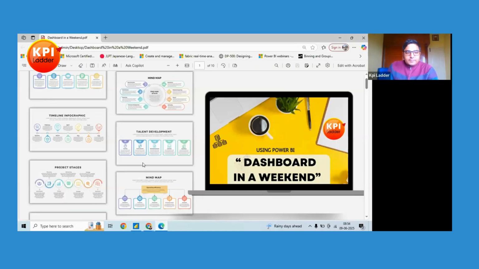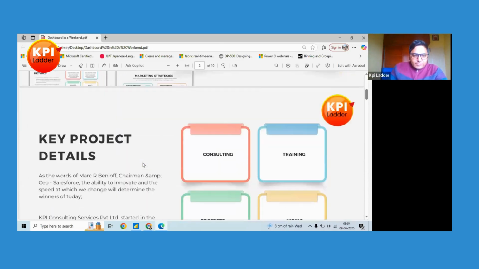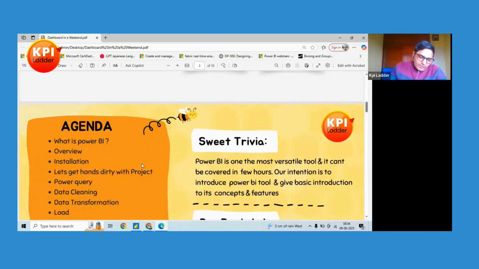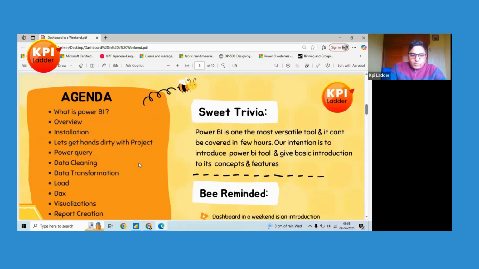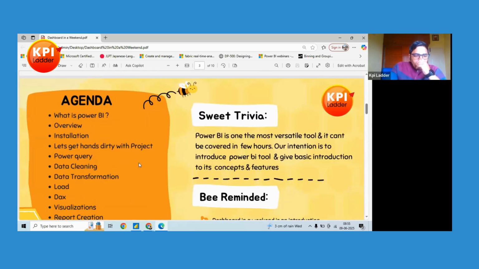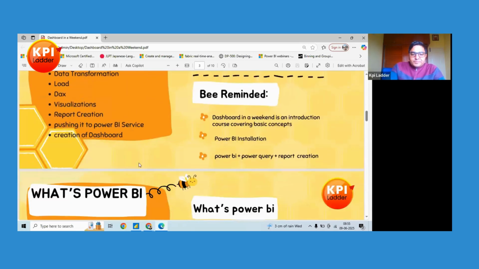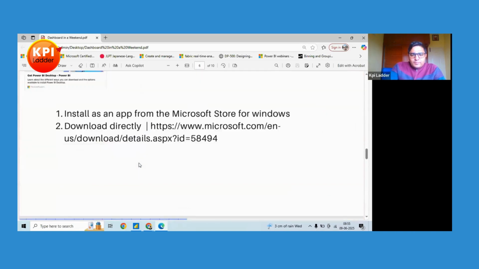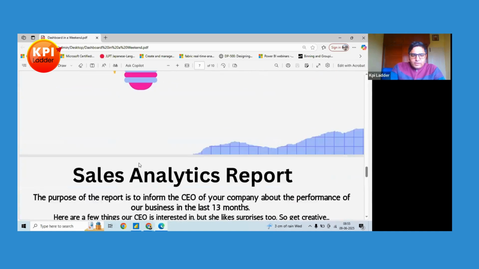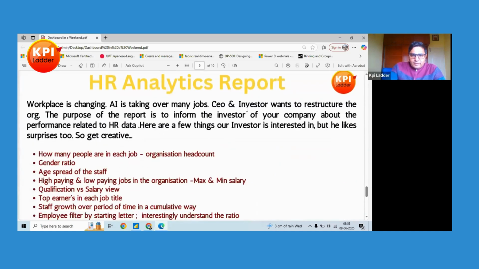As you can see, we are talking about the dashboard in a weekend session, where we will be working with a data set about HR data related to employees, their qualification and so on. We have already covered what Power BI is, a brief overview. So directly, let's get into the problem statement, the live project, which is the HR analytics report, right?